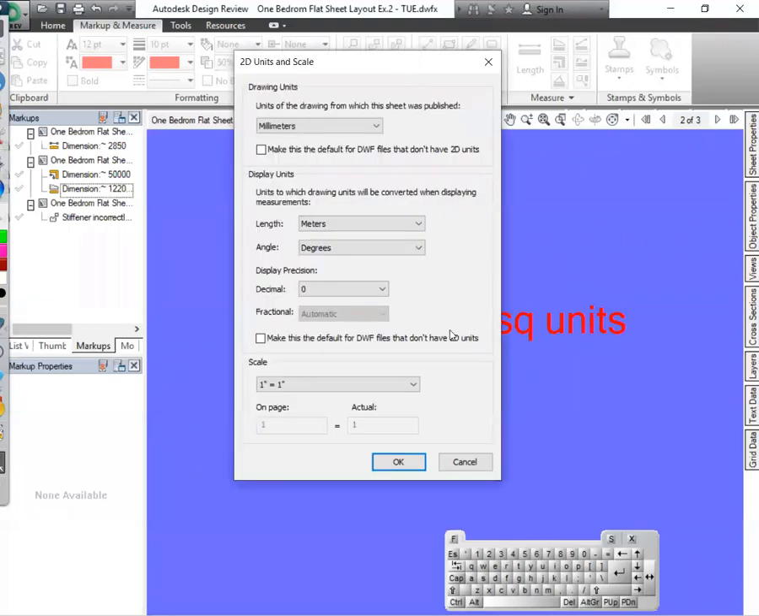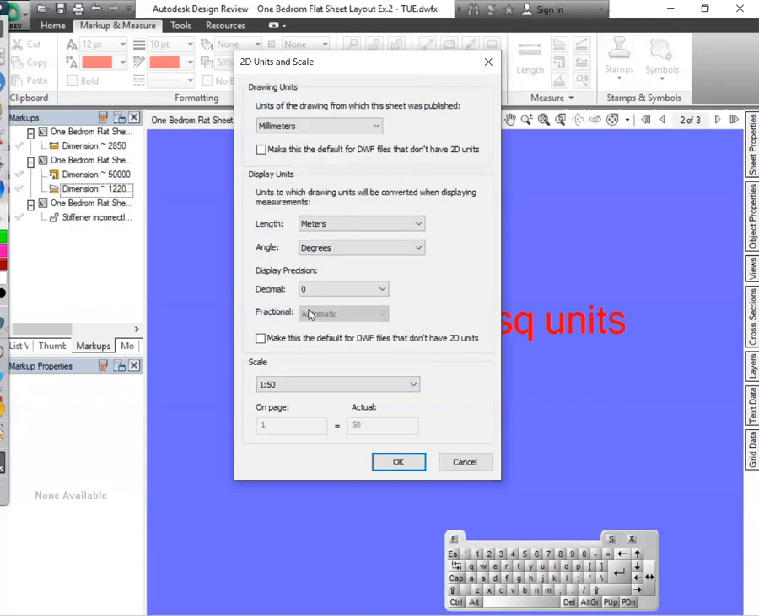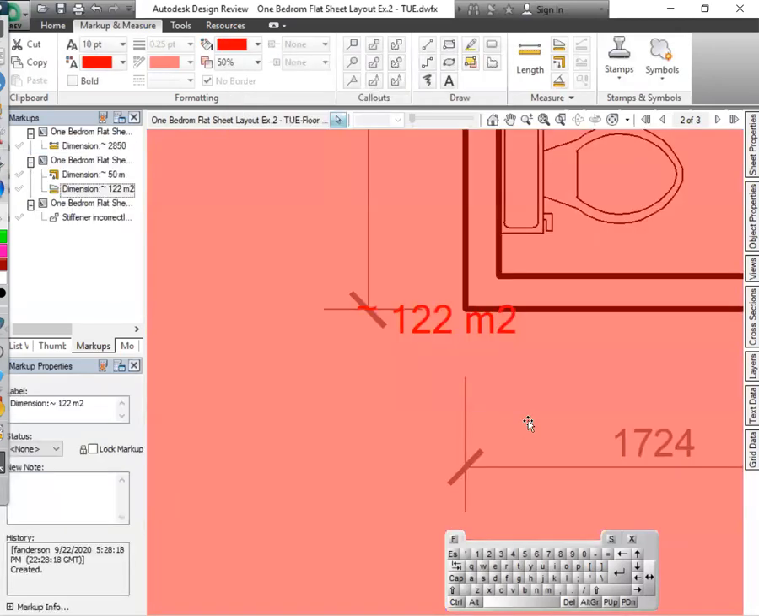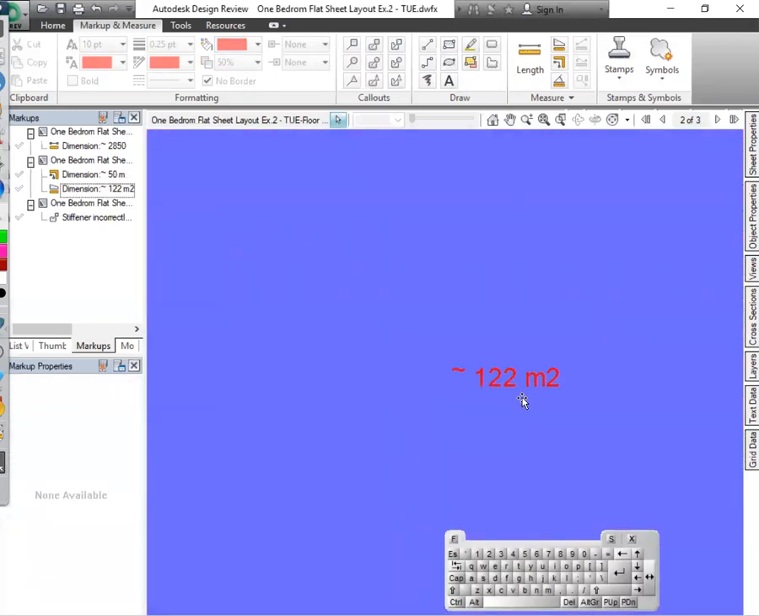Okay. Then now it also wants to know what scale the drawing was printed at. So this one was done at 1 in 50. Remember, this is the floor plan. So this drawing was scaled down to 1 in 50. So I'm choosing 1 in 50 from this. Then click OK. Lo and behold, what is it now saying? 122 meters square. And if I want it in feet, square feet, I can get it in square feet too.